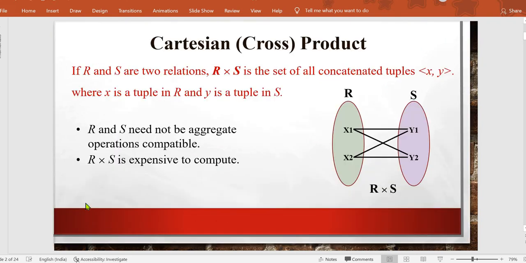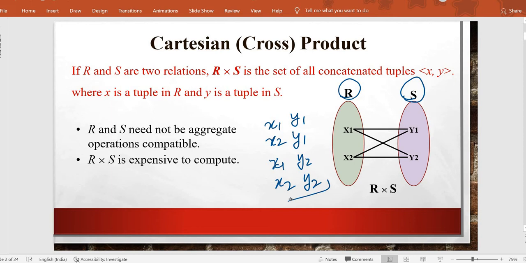So Cartesian product is the product or cross product of two tables where every tuple of the first table is concatenated with every other tuple of the second table. By tuple we mean rows. So here x1 of the R table will be combined with y1 of the S table, x2 will be combined with y1, x1 will be combined with y2, and x2 will be concatenated with y2, and as a result we will have 4 tuples.